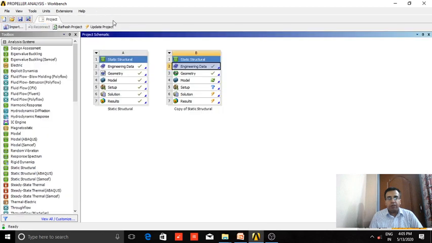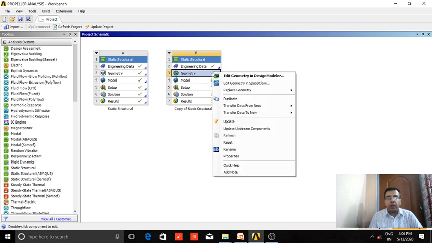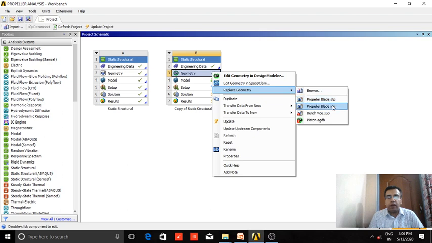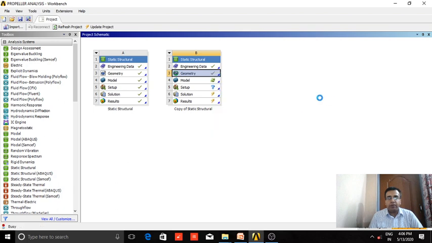The next step is to import the geometry into ANSYS. Now make sure कि जब भी आप CATIA में कोई भी पार्ट बना लेते हैं, अगर आपको उसको ANSYS में import करना है then you have to change the extension of that part. So either you can use .stp or step format or .igs extension. So I have already converted the part, so I will just select it.